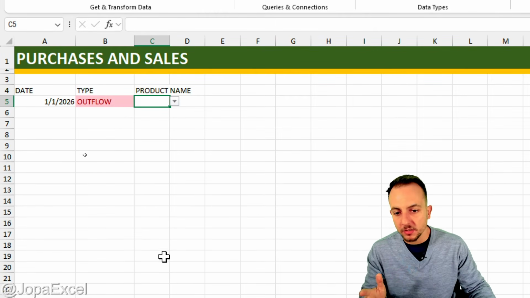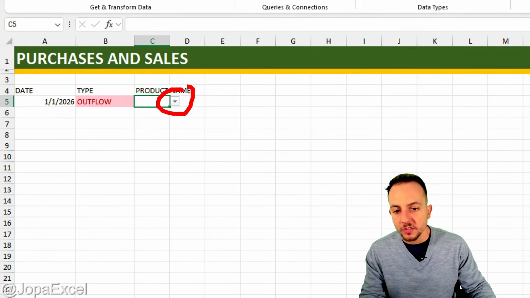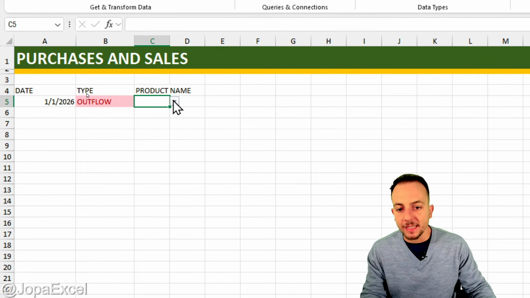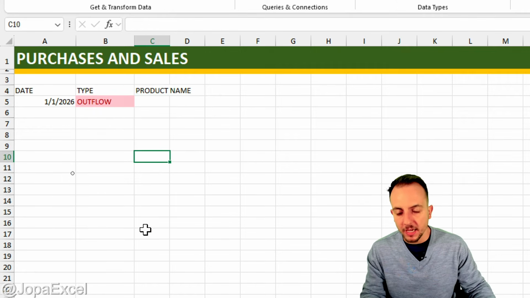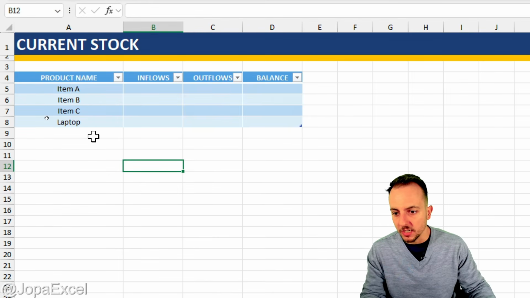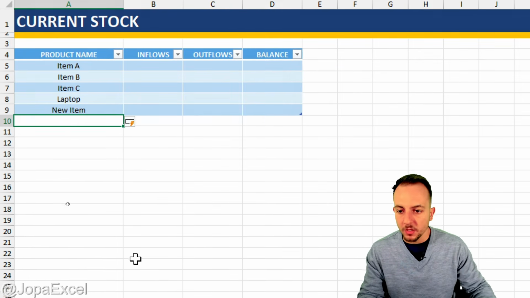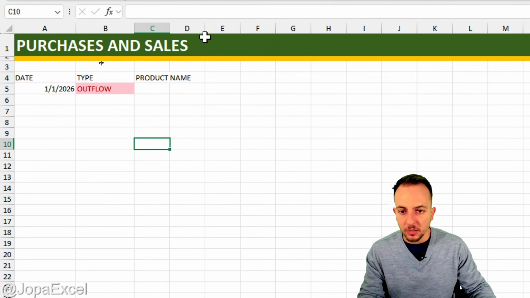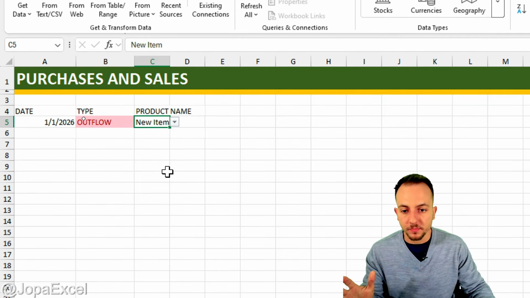That's it. Now, whenever you click on this cell, you can see this down arrow, and if you click, you can see all the items that you have. We have item A, B, C, and laptop. However, if I add here a new item, such as new item, and press Enter, and you go back to the inflows and outflows sheet, you can see this new item pops up in the list automatically.